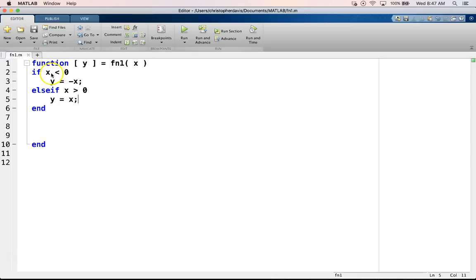Then it asks, is 0 less than 0? No, it's not, so it just skips this part. Is 0 greater than 0? No, it's not, so it just skips this part. And because I don't have an else statement, it just continues to the end. If I wanted something that makes sure it executes as long as this one is false and this one is false, then I would have an else here.